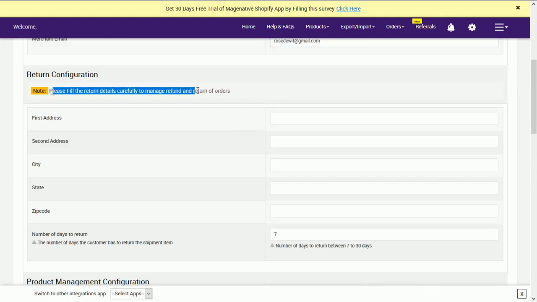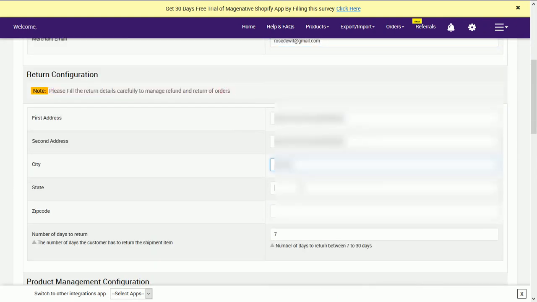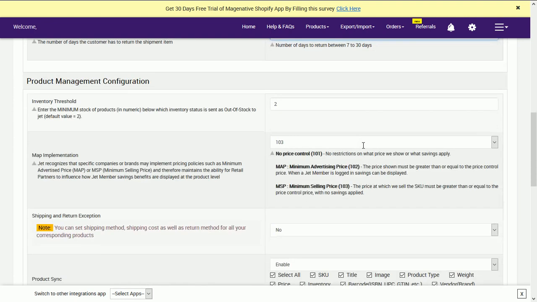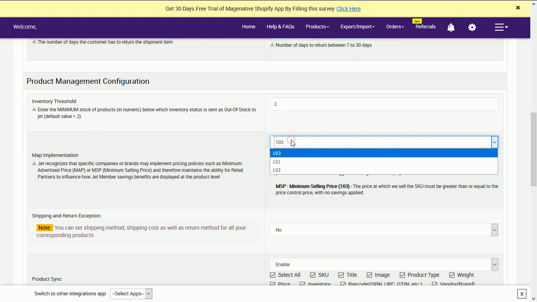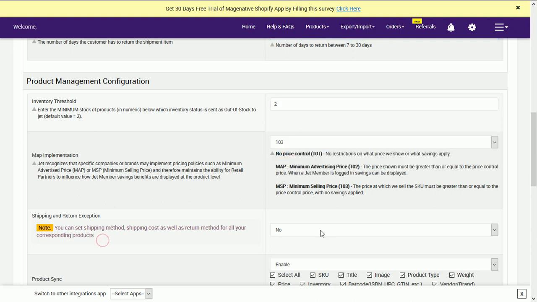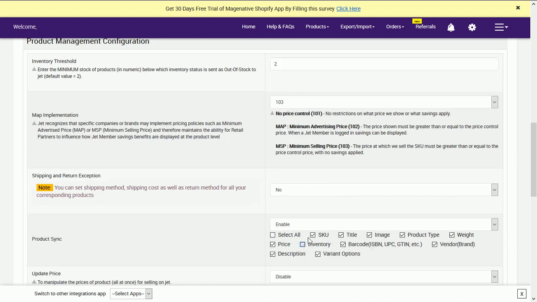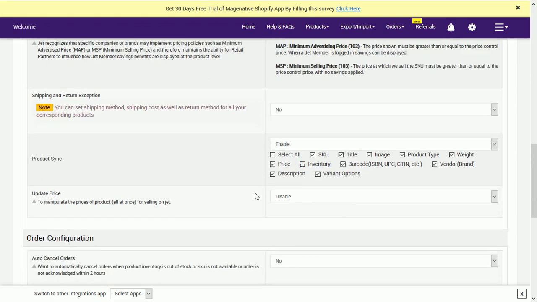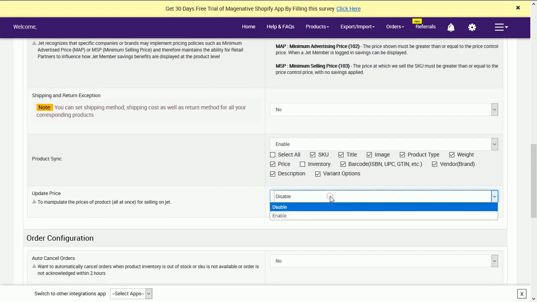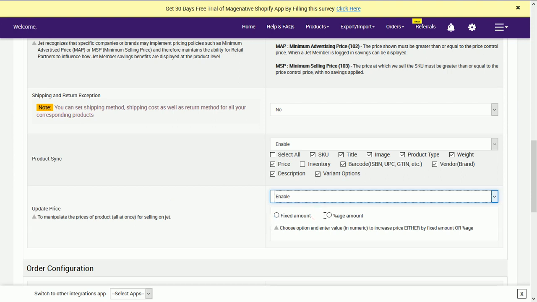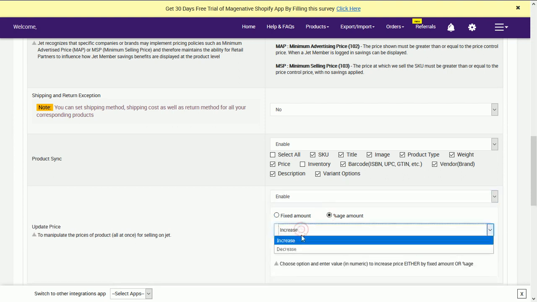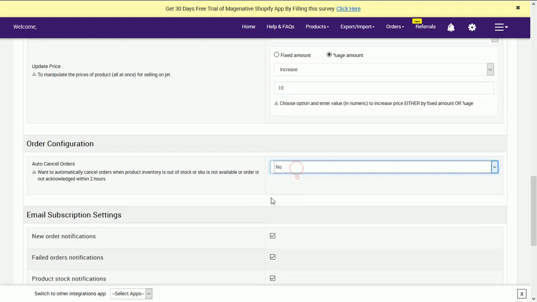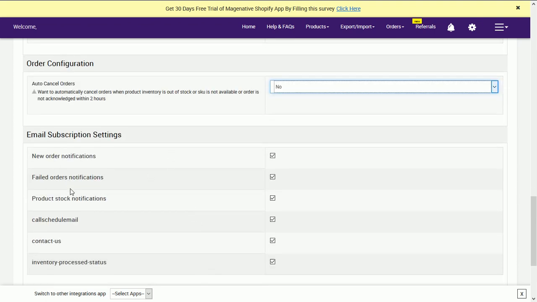Enter the valid return location and days. Set the threshold limit under which product quantity becomes 0. Map implementation, shipping and return exception. Disable syncing for what you don't want to manage from the Shopify store. Manage pricing from the app, increase or decrease, order settings and emails. Save the changes.